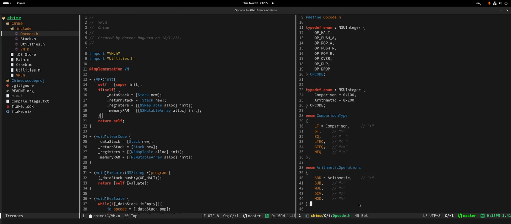Question: are we going to have actual code in this particular file, or just the opcode definition? I believe only the opcode definition. Then why bother splitting them up if there's not gonna be anything in between them?